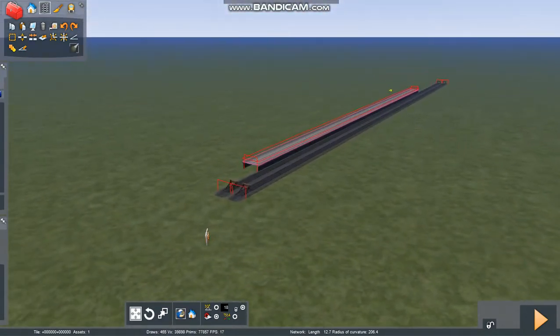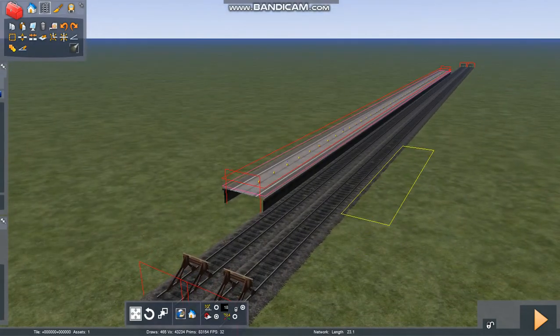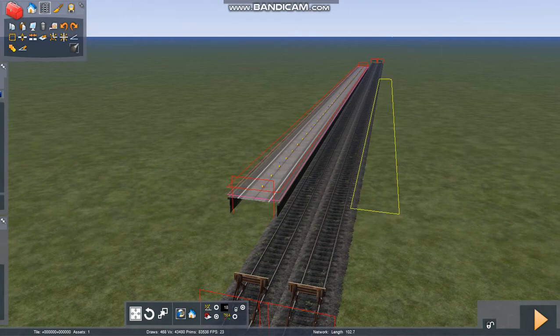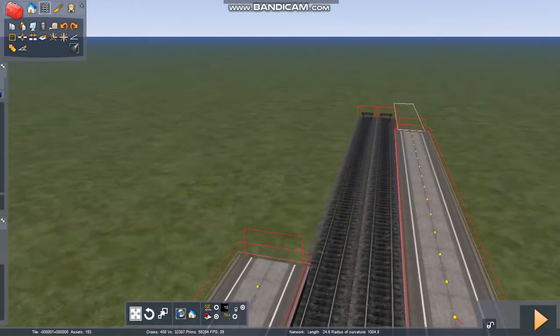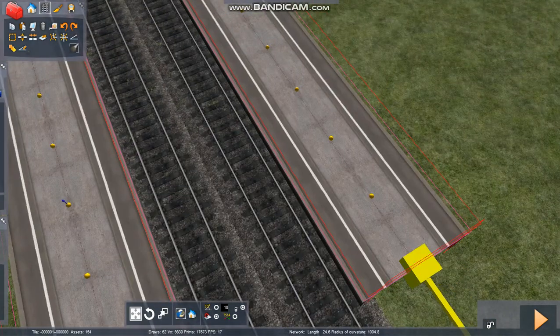Now, one thing I'm unsure about in this game is the signaling. If anyone can tell me about signaling, that's really useful. I'm really not sure about this. I will hope to find out and do another video when I can explain signaling properly. But that's one of the really hard things, I think, to do in Train Sim. So I normally just have my own train and that's it.